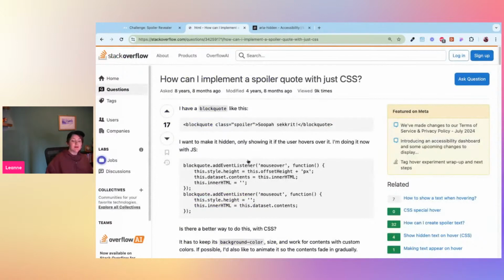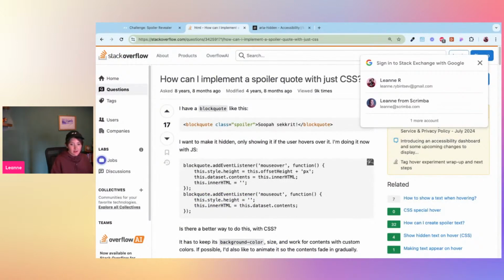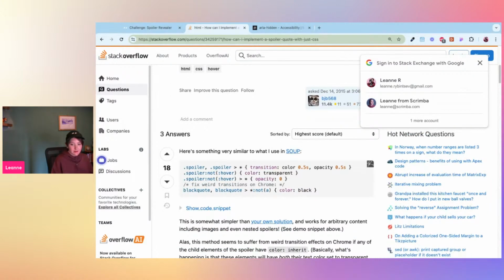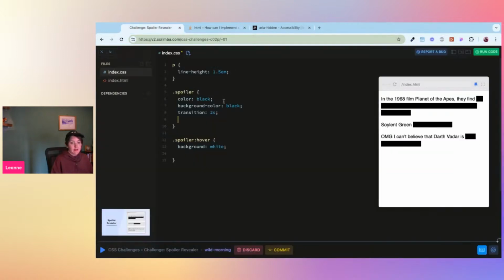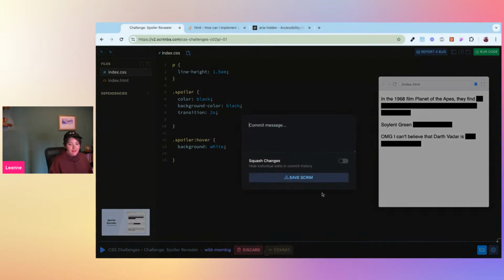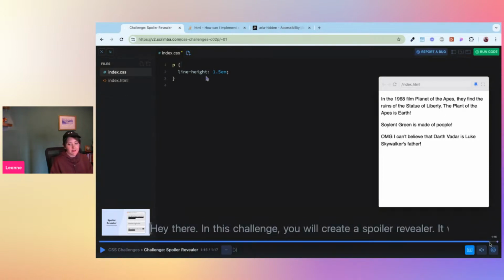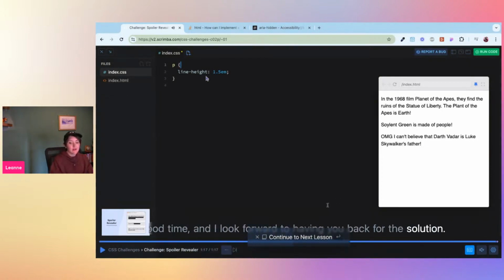How can I implement a spoiler quote with just CSS? Yes, but what I want to do is have it so no one actually sees this with a screen reader. Might have to leave this as a question. Anyway, let's commit this. Spoiler alert. Save scrim, and go to the solution on screen. Continue to next lesson.